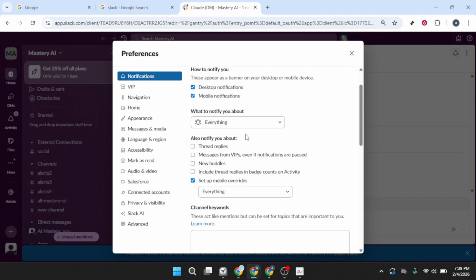Under Also Notify You About, fine-tune extra alerts. Turn on thread replies if you want notifications when conversations continue in threads you're following. Enable messages from VIPs, even if notifications are paused, to make sure important people can always reach you. This is helpful when you don't want to miss mission-critical updates.